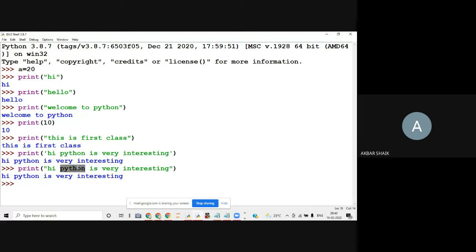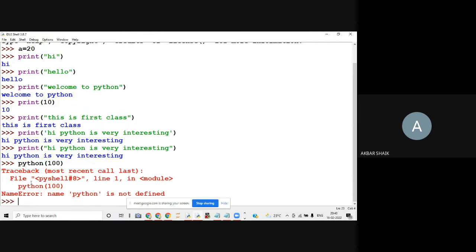But whenever you are writing a number, you are not supposed to use any quotes. Here, for example, I wrote print 10. I have not written any quotes here. Why? Because it is a number. I'll go with some more examples. I am just writing 100. It is a number. I don't write any quotes here.